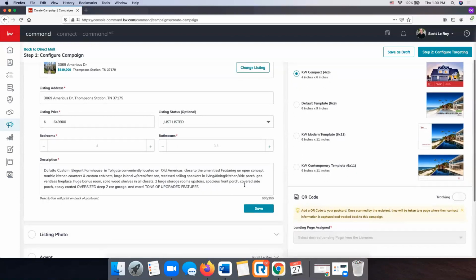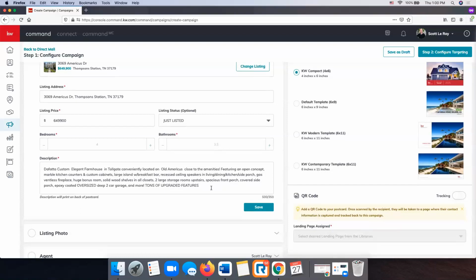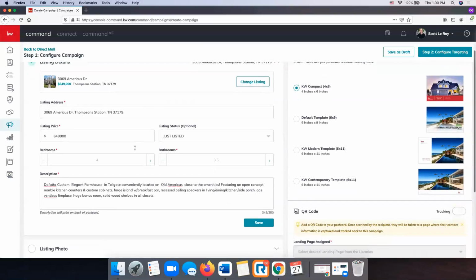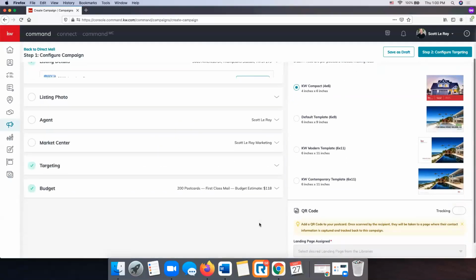And then the description. So you get 350 characters here. Looks like we are over a little bit. So what I'm going to do is I'm just going to remove some of this. There we go. So for your postcards, you do need to keep it kind of short and sweet, something that's really going to grab that person's attention. So you have 350 characters here. So very quickly, I was able to add in the listing details and I'm going to click Save.